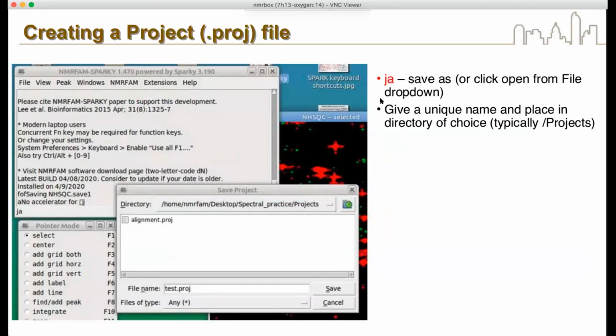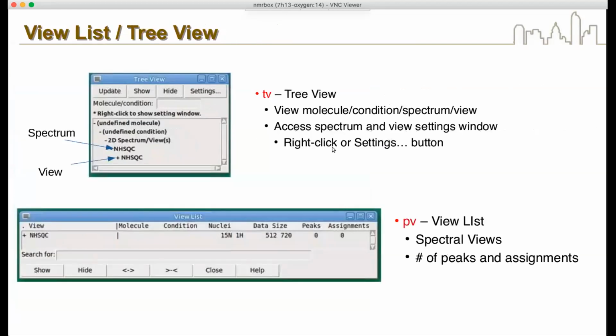Those two-letter codes, as time goes by, you work with NMRFAM-SPARKY, but still it's also accessible from the menus, and command finder is a new tool that I'm just gonna introduce later. And TreeView is another new tool that I developed recently.